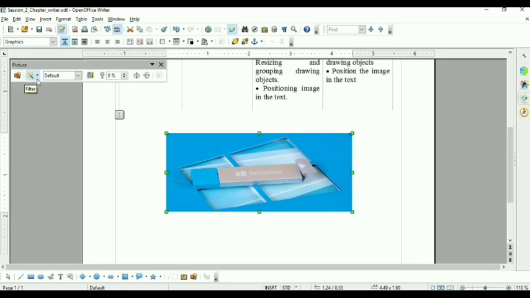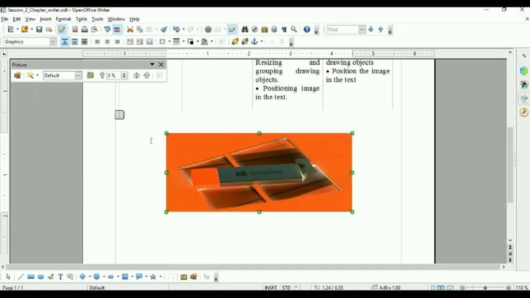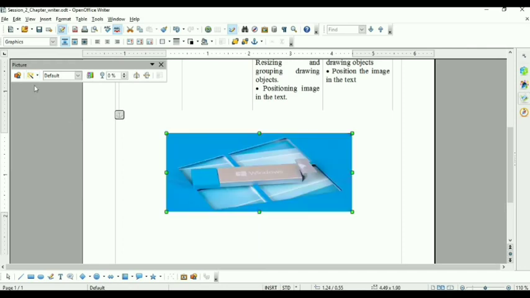Second one is the filter option. In filter we have different types of options. Like the first option name is invert. The invert option will change the color of the picture once you click on invert. See here. Once I click on the invert option, it will change the color of the picture. Again you click on the invert option, it works like a revert. Means the picture will appear in its original form.